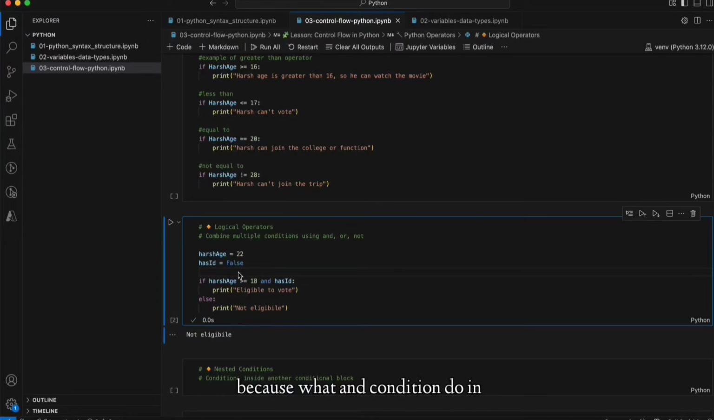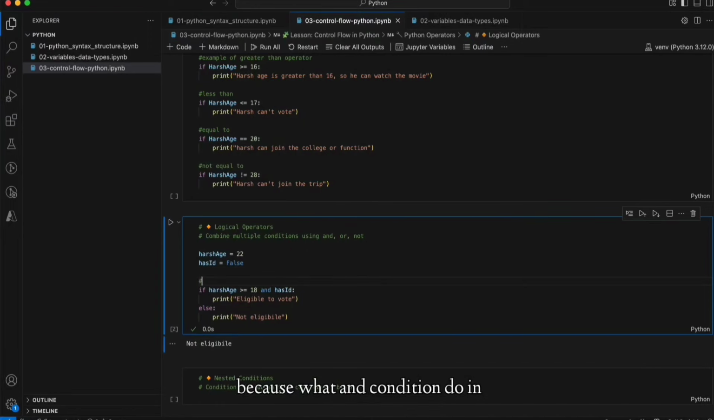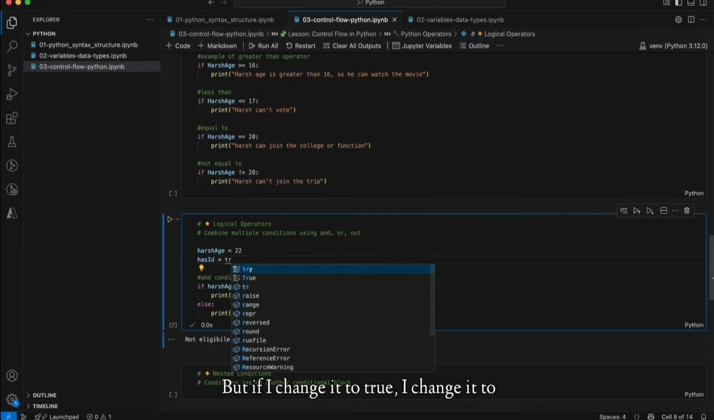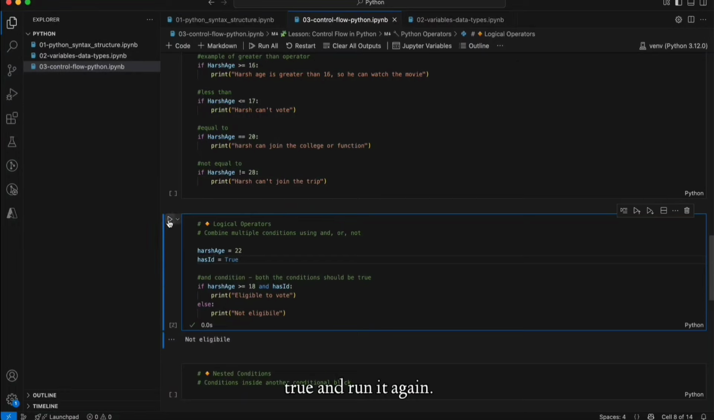Because in an AND condition, both the conditions should be true. Here her age is greater than or equal to 18, but has ID is false. So both conditions should be true, but here one is true and one is false. That's why I'm not eligible to vote. But if I change it to true and run it again, you'll see I'm eligible to vote because I have the ID. So both conditions are true.